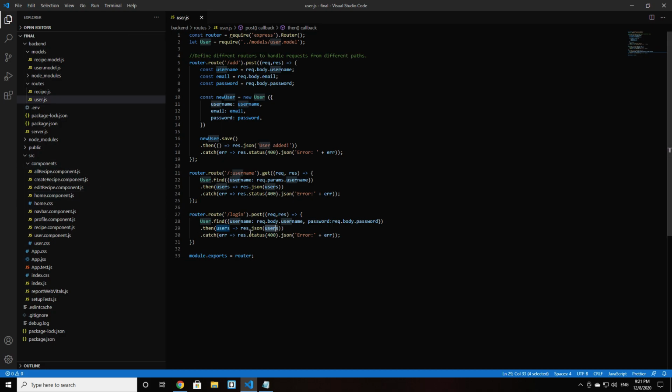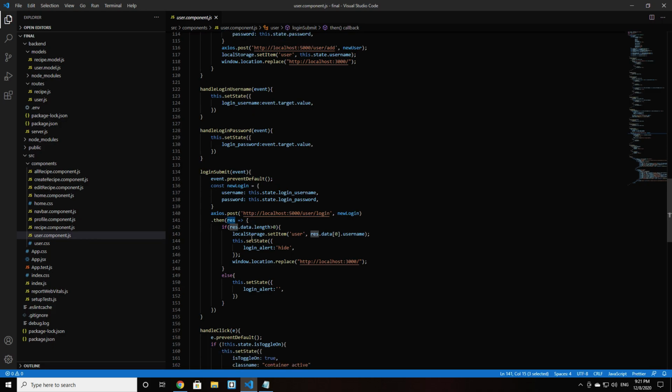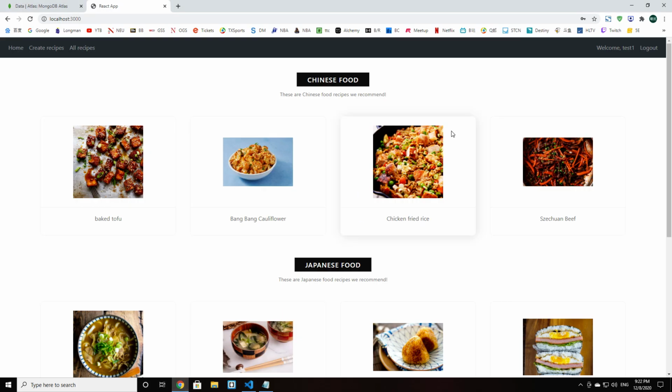If it didn't, it will send back nothing in this user JSON file. And now we get a response from the server and database. As you can see here, this is the response we get from the server. If we typed in the correct username and password, the response.data.length will be 1, so then we are logged in. Then we set local storage to store the login status, and we make sure the login alert message is hidden. So that's what happened in the backend.